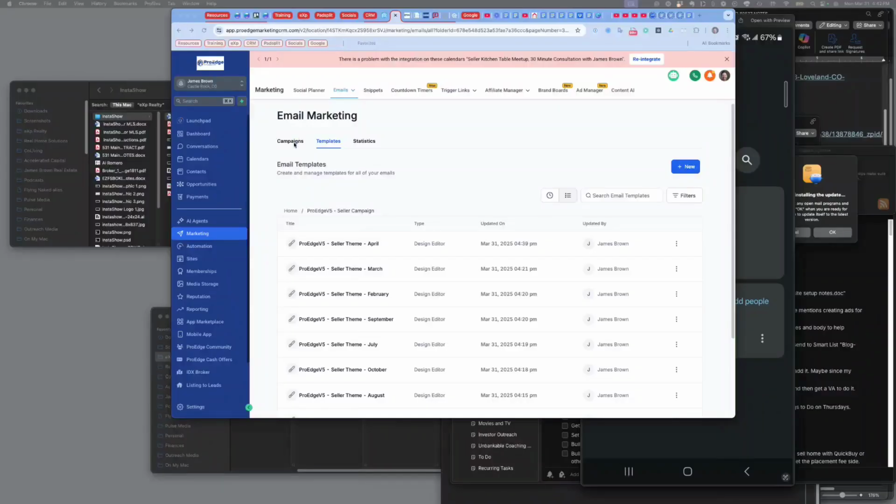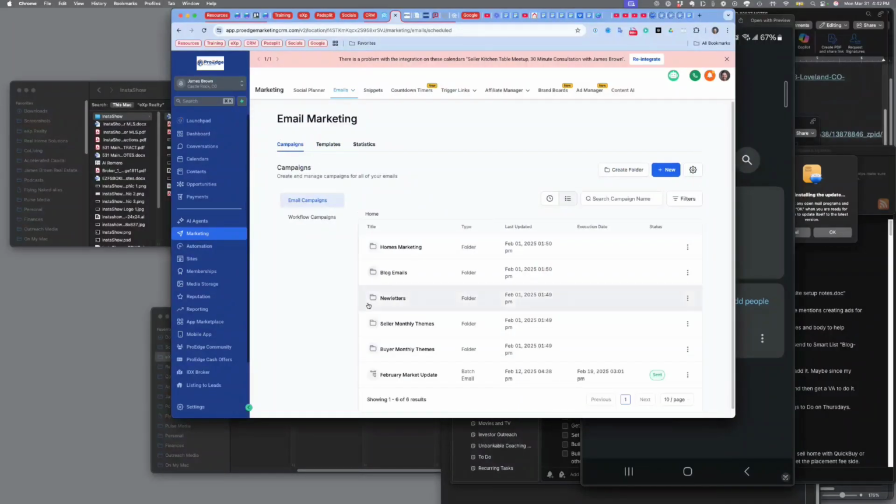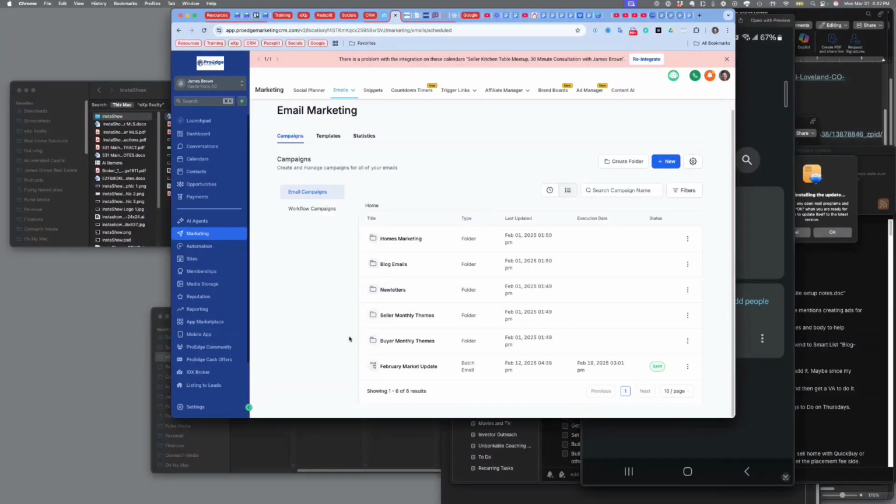So yeah, all those are set up. So I think we already got these. This will dynamically pull in though. If we already have it all scheduled, it will dynamically pull in the template when it goes out. Yep. Okay.